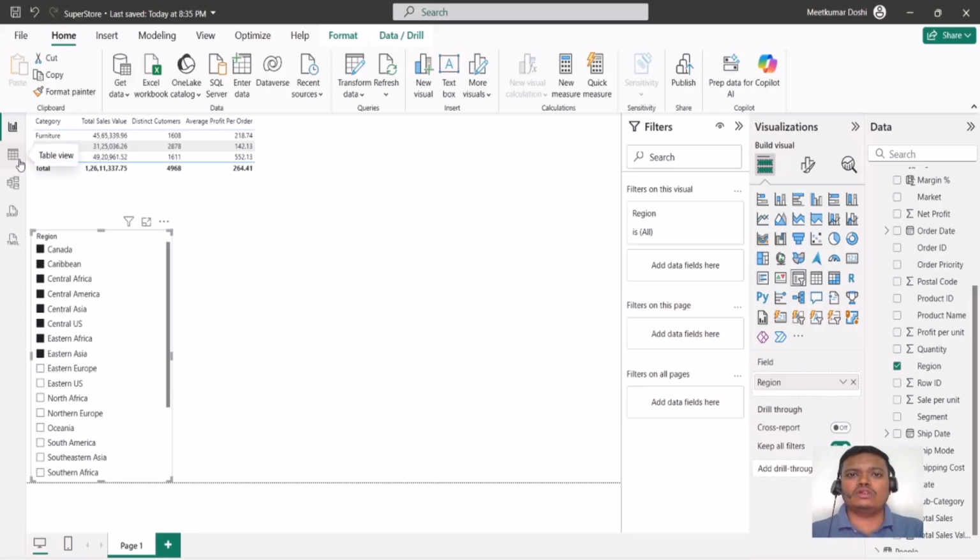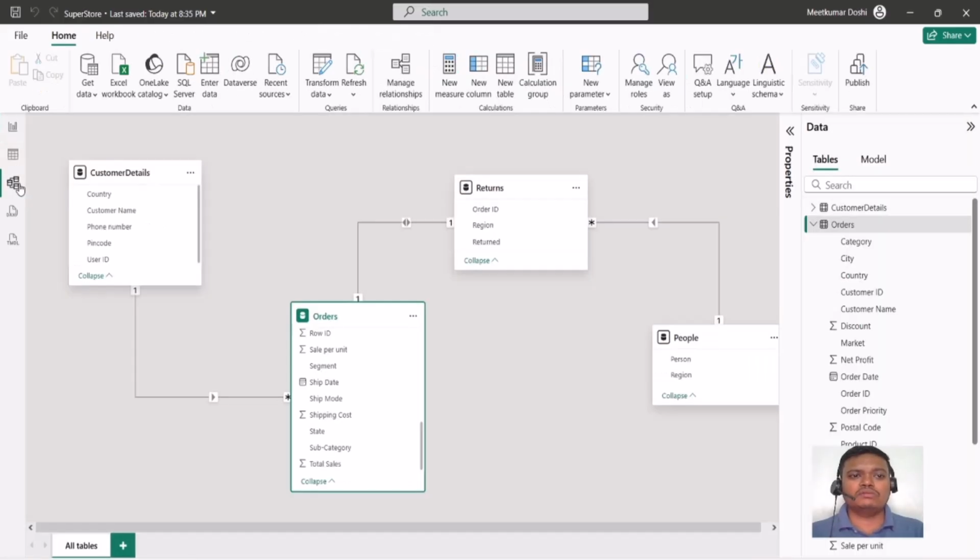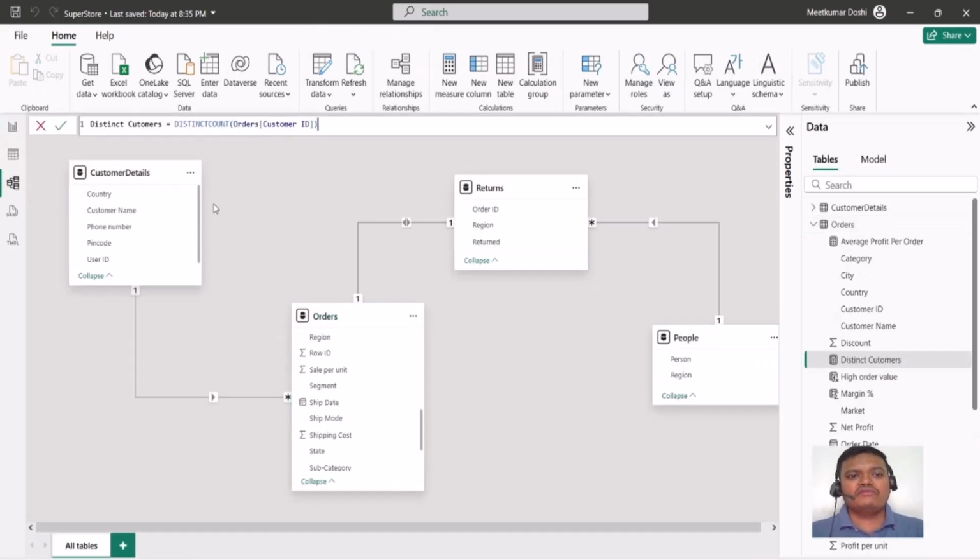And along with that, we have understood the model view, where we have interlinked two tables with the help of creating relationships. We have understood the star schema or snowflake schema, how to build this relationship, and what one to many and many to one mean. So these are the basic things we have understood.